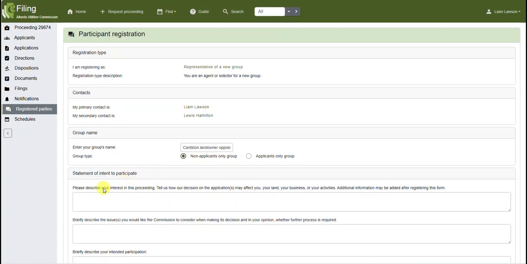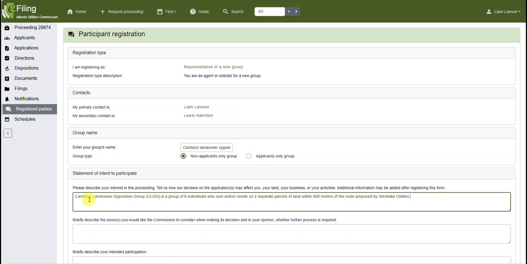Enter a description of how your group is impacted by the application. In this example, I'm going to indicate that the Cardston Landowner Opposition Group is a group of 6 individuals who own and/or reside on 2 separate parcels of land within 800 meters of the route proposed by Westlake Utilities.